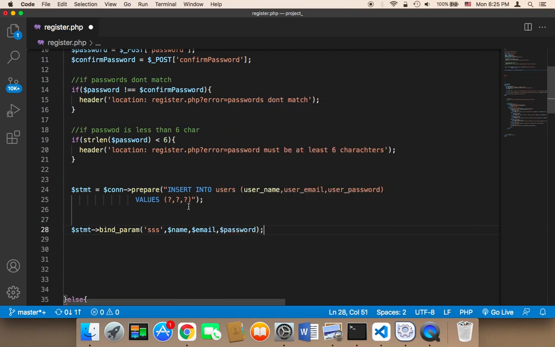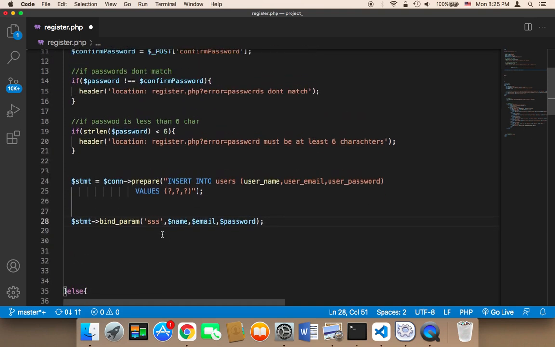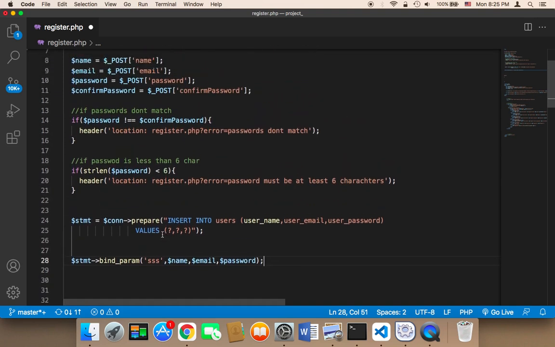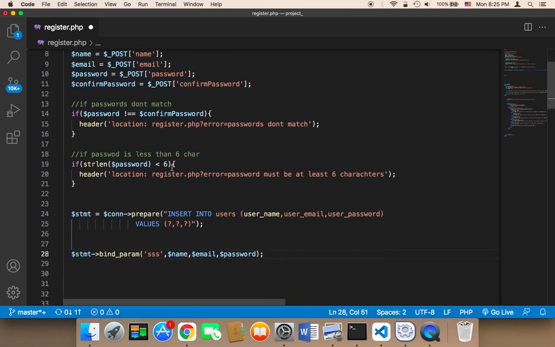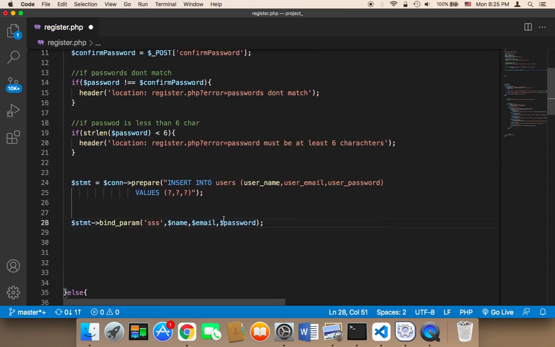However, there are two important things that we need to do before this. So these two things are: first, the password must be hashed. So in order to hash the password, we need to say MD5 and then pass the password. This is going to hash the password. This is very important. And this is one of the best practices of PHP when it comes to security.